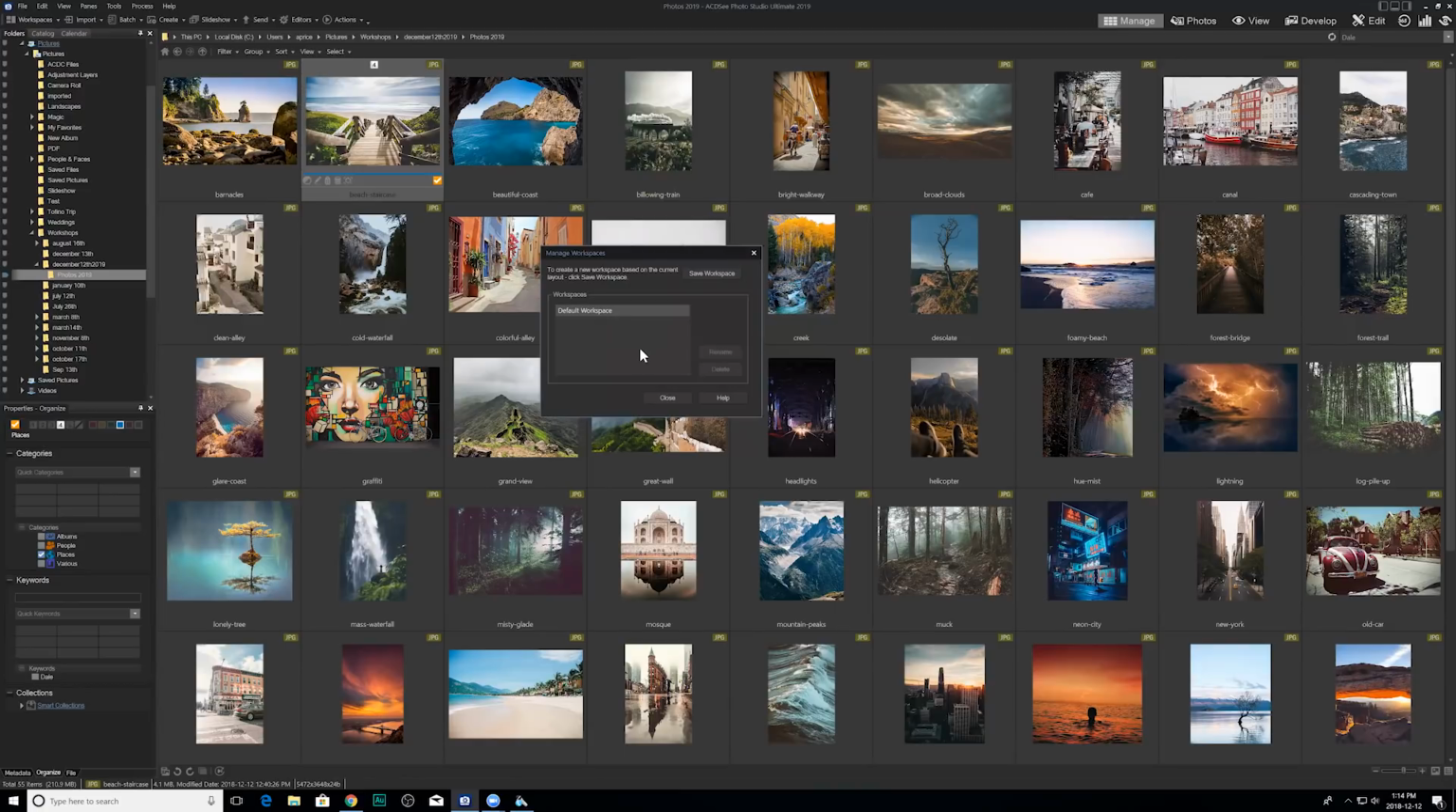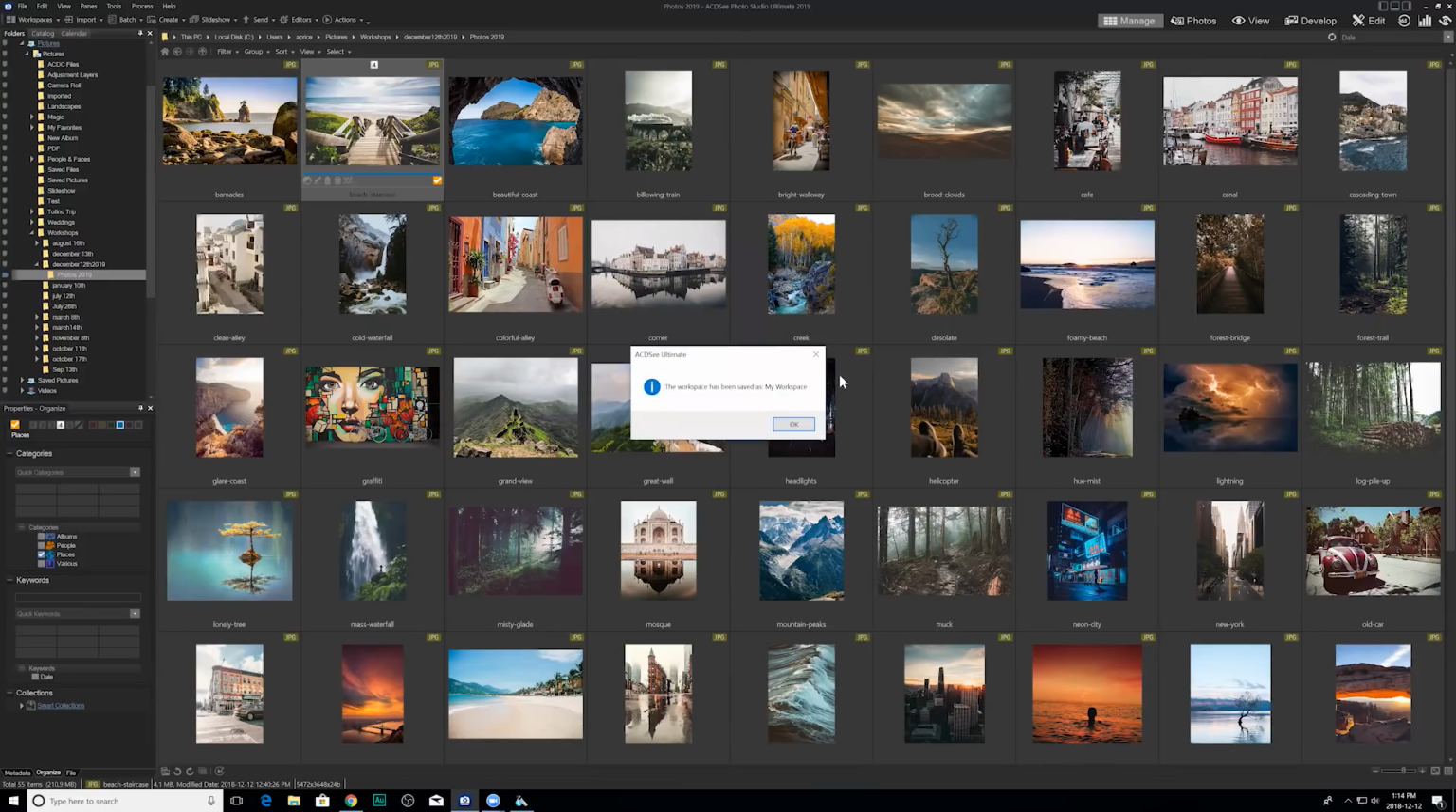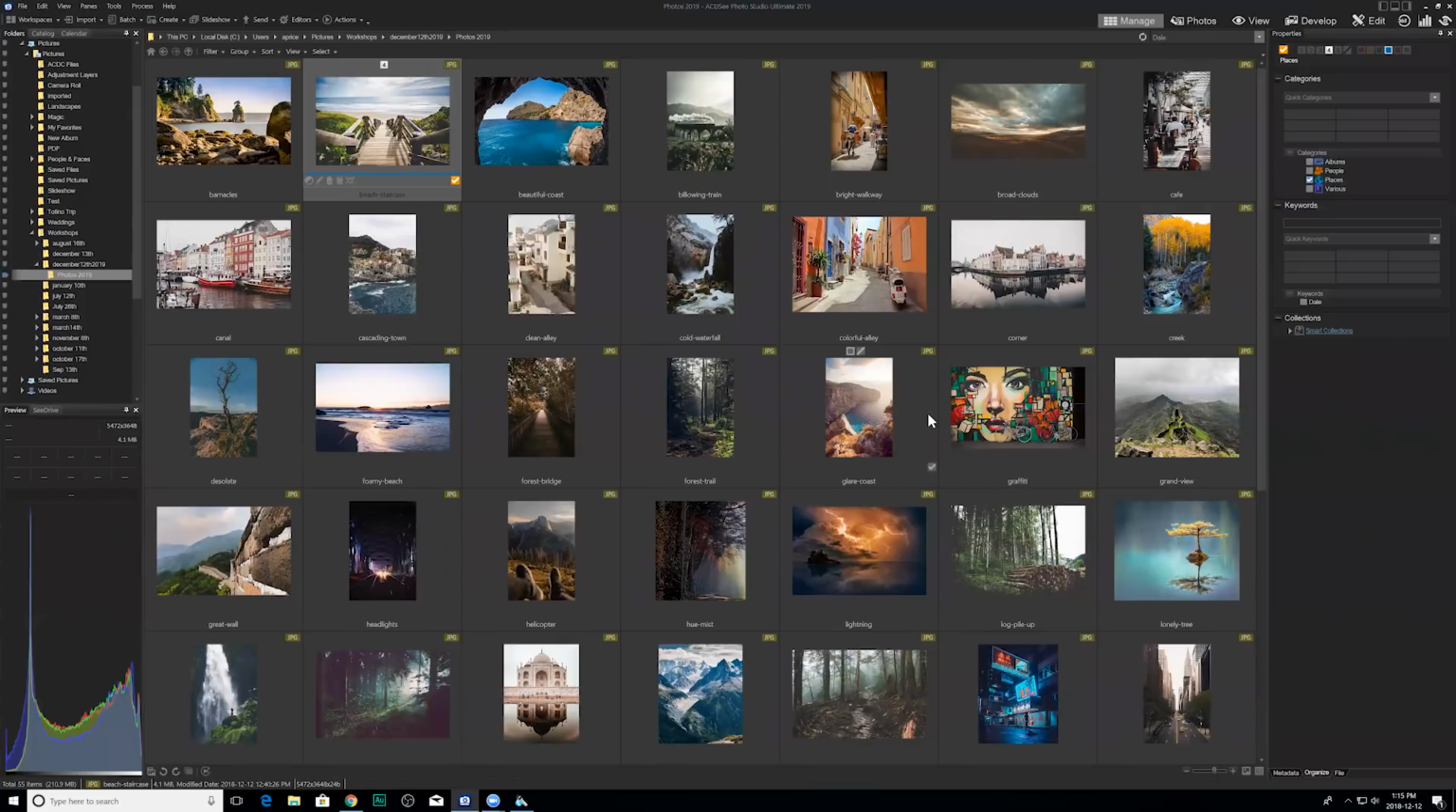In this case, I'm happy with my current workspace, so I want to save this. I'm going to click on the Save Workspace button, and let's just call it my workspace. Click OK, and the workspace has been saved, which is excellent. Now it's perfectly fine for me to go back to my default workspace at any point, just by clicking again on that workspace button to reopen the original workspace.